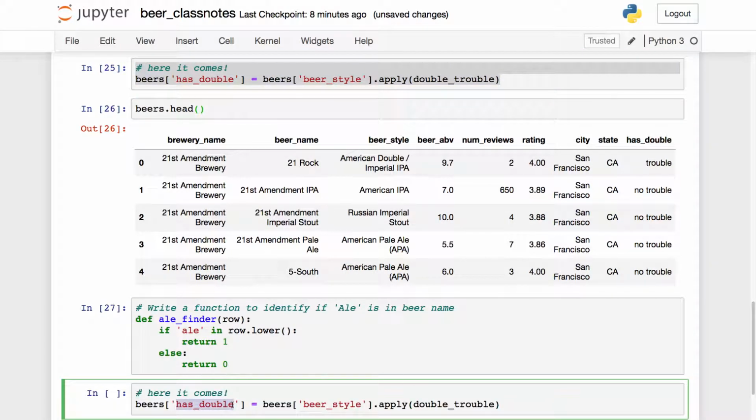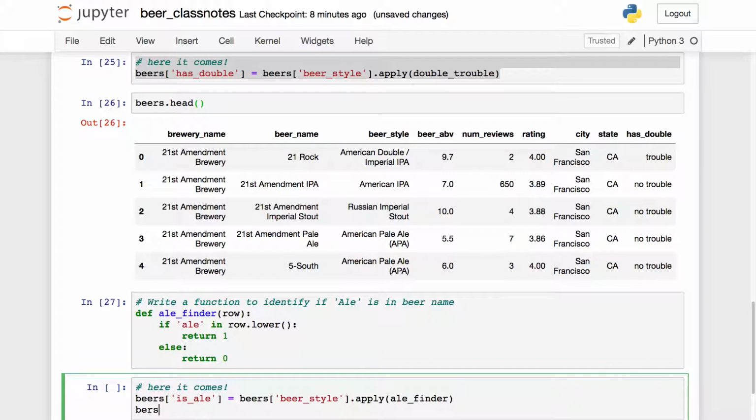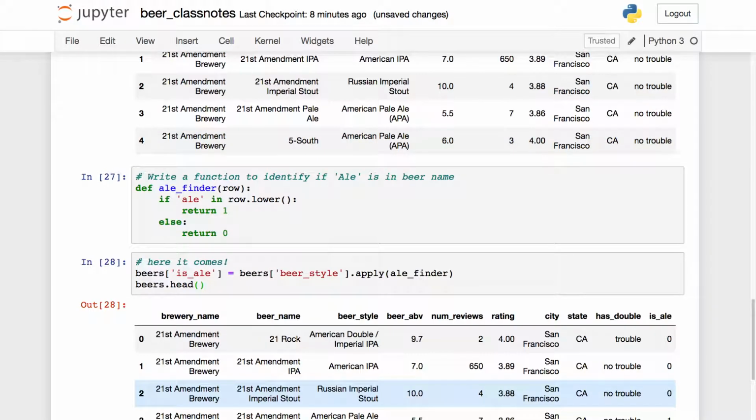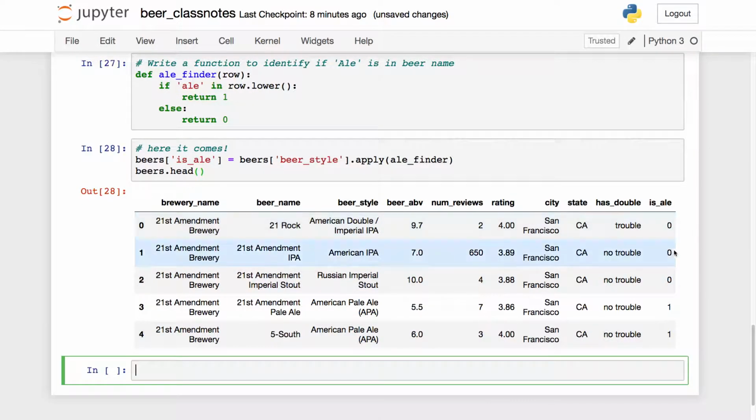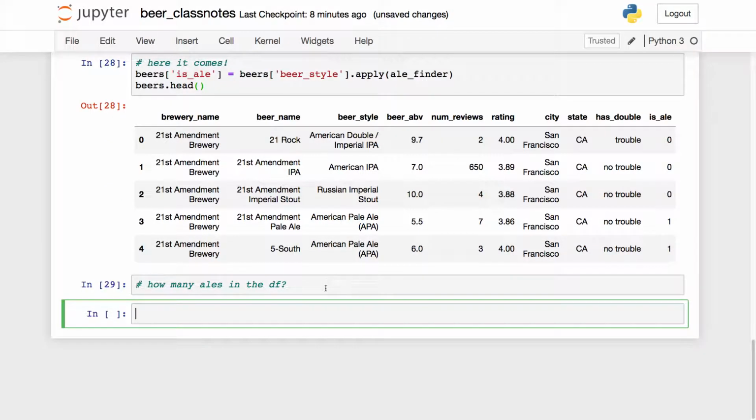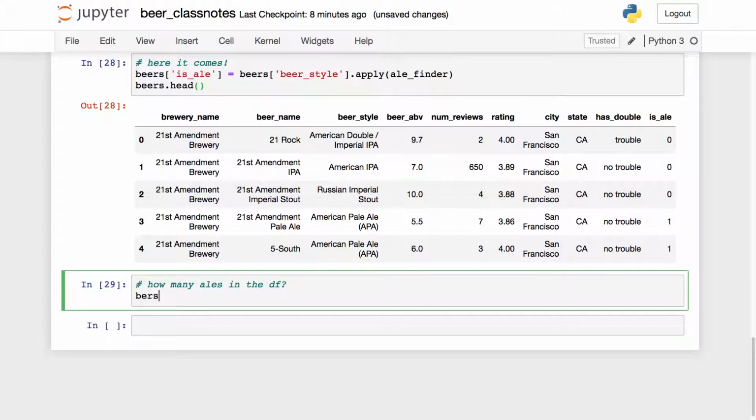And I'm going to call this one is ale finder, and then beers.head. And over here, 00011. So now I can quickly find how many ales in the DF. And I simply do beers is ale.